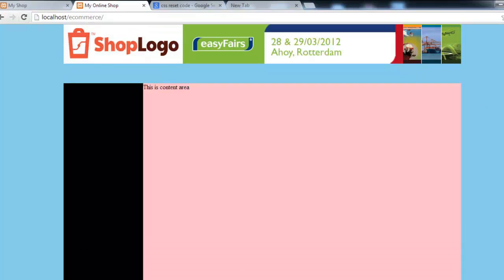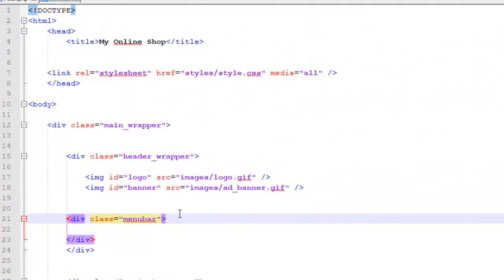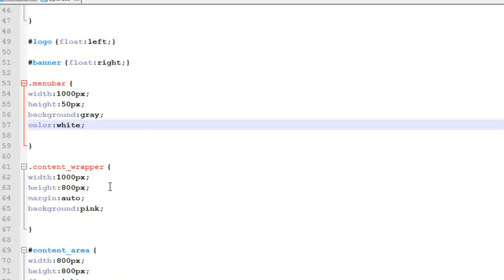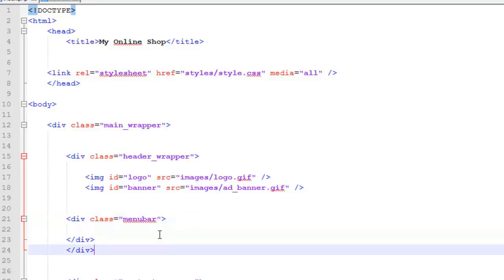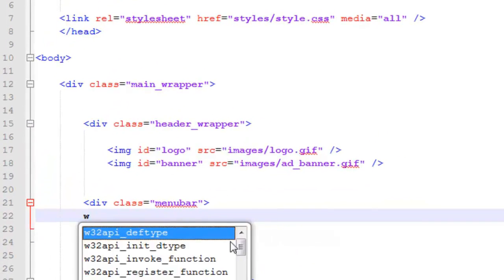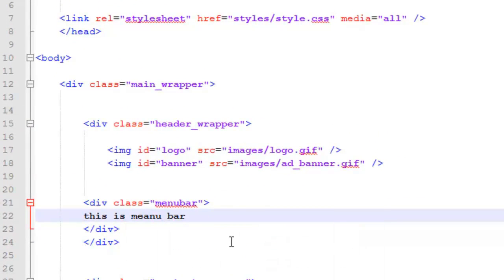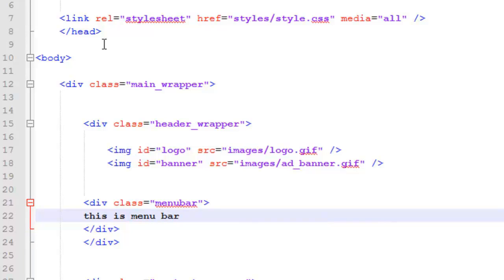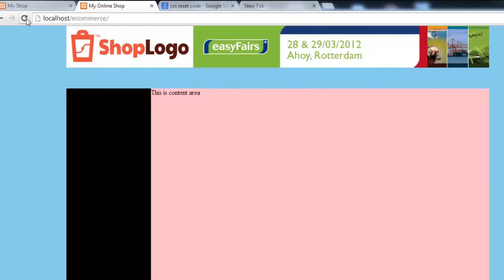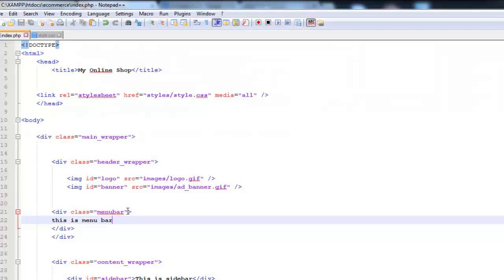Wow, we don't see anything. Anyways, class is equal to menu bar, and what is here? Menu bar width 1000 pixels, background gray, color white, and let me just add something to it. This is menu bar. Control S to save, come here, refresh. Okay, text is coming, but the style is not applying over here.